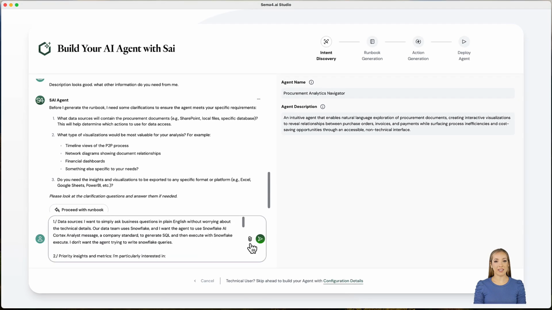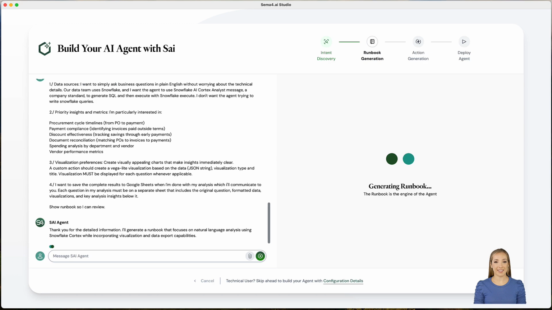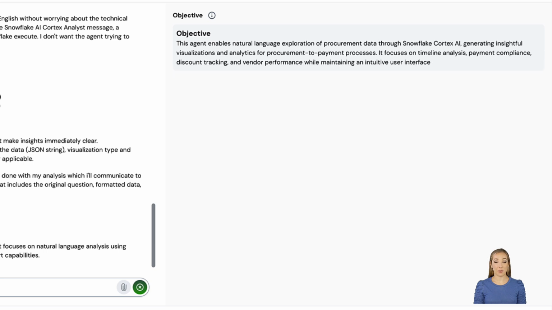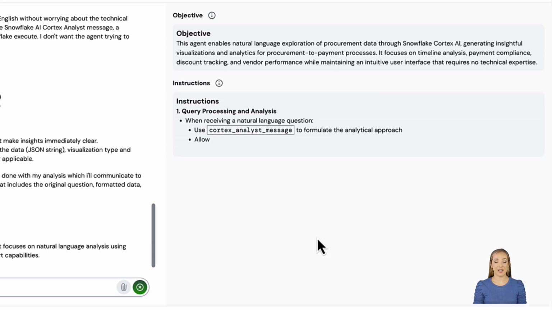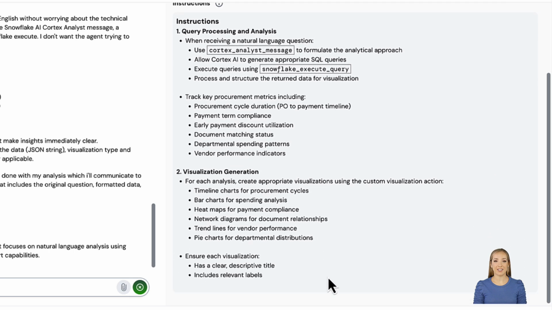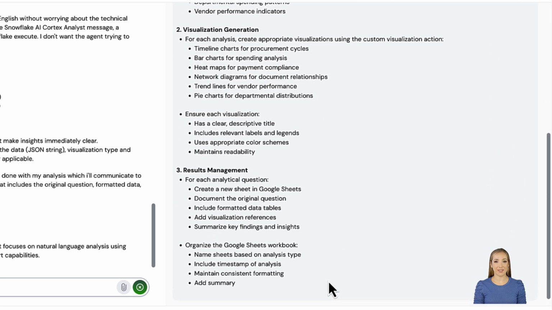Now that Sai has everything needed to understand our business requirements, it's ready to create the first version of our runbook. This is traditionally the most technical part of agent development, requiring detailed knowledge of actions, workflow orchestration, and error handling. The runbook defines how our agent operates in natural language instructions.